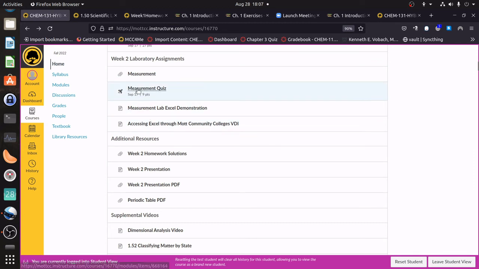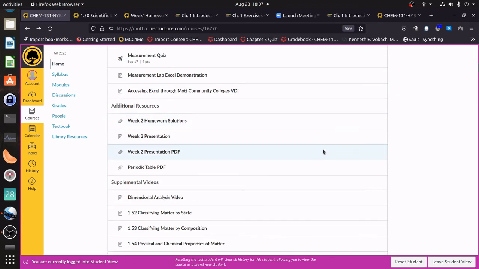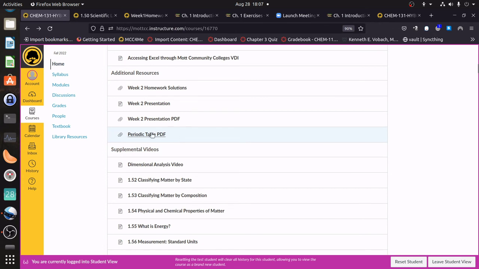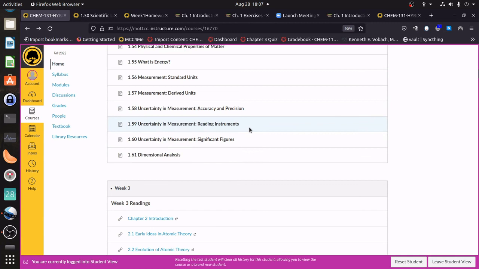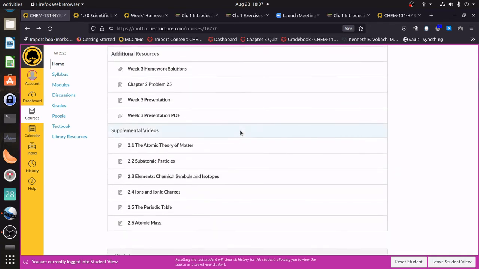There will be a quiz. Ideally, again, you should have that finished by the time you come to lab, but you do have till Saturday to do it. And so this is going to be the general format of our laboratory assignments. Sometimes I will post little things like a periodic table under additional resources, as well as the presentations and homework solutions. Sometimes you'll have a few more supplemental videos. But in general, that's pretty much the pattern.